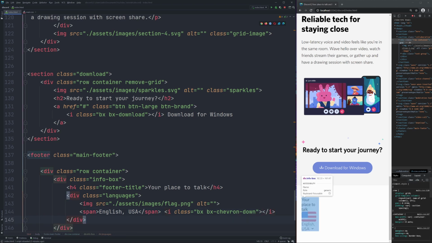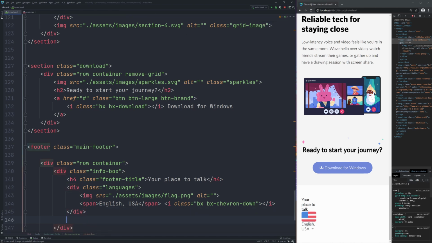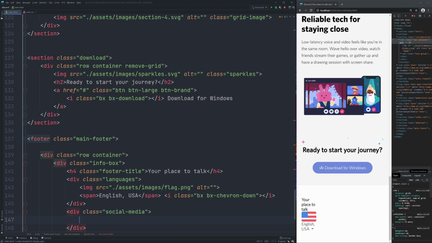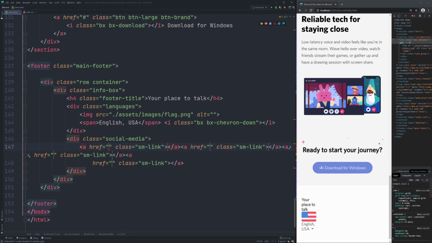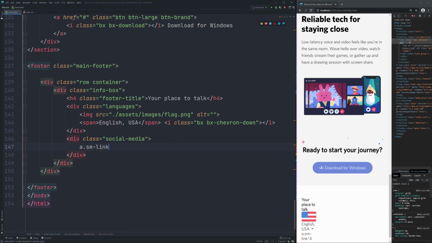So the next thing that I want to do now is add the social media icons. So underneath here, what I'll do is have a div with the class of social-media. And then I'm going to have four anchor tags. The anchor tags are going to have the class of, let's do something like sm-link, and I want four of them. And I probably shouldn't have done that because it's just so messy using Emmet. So we'll just keep it as it is.